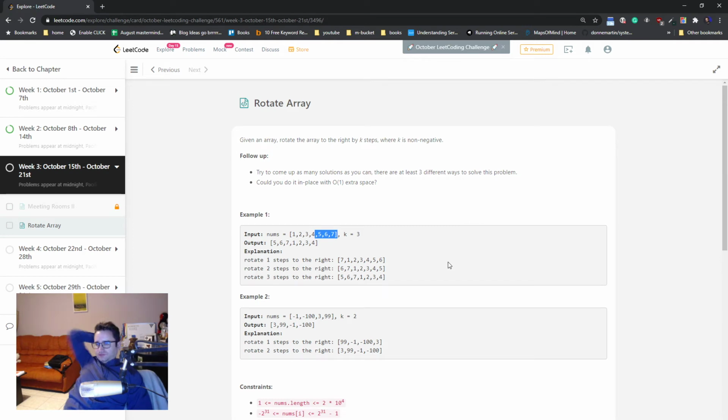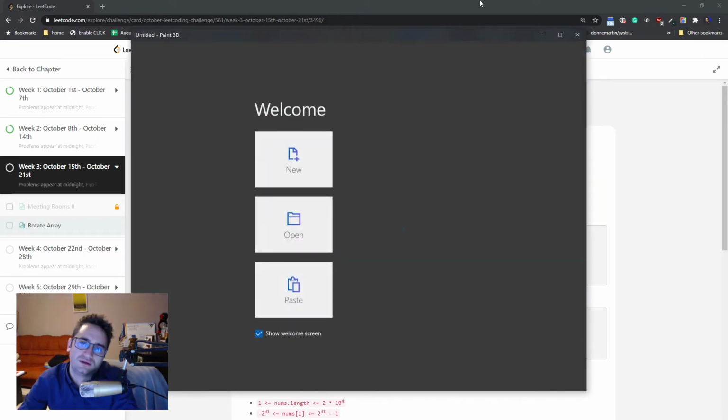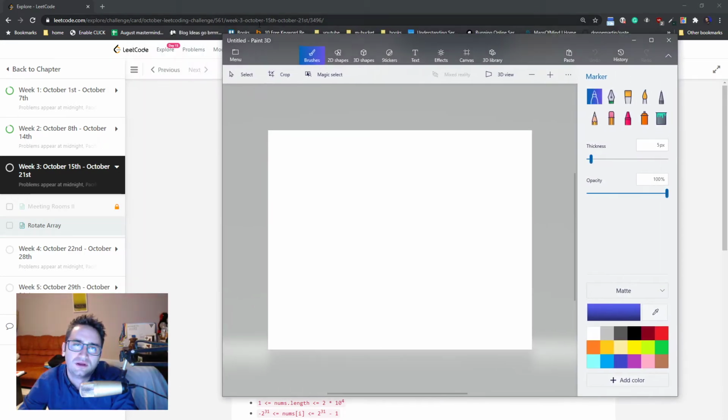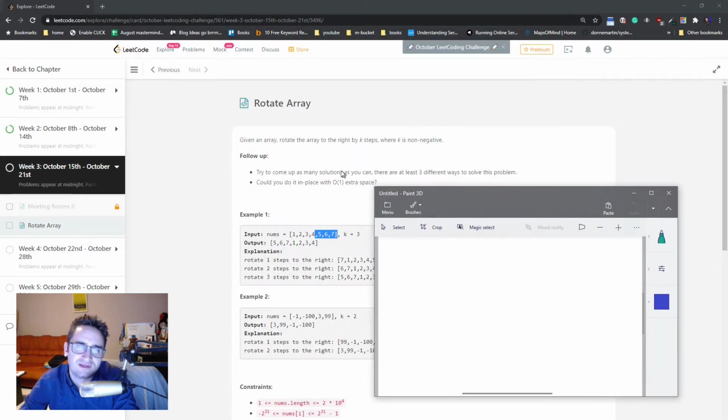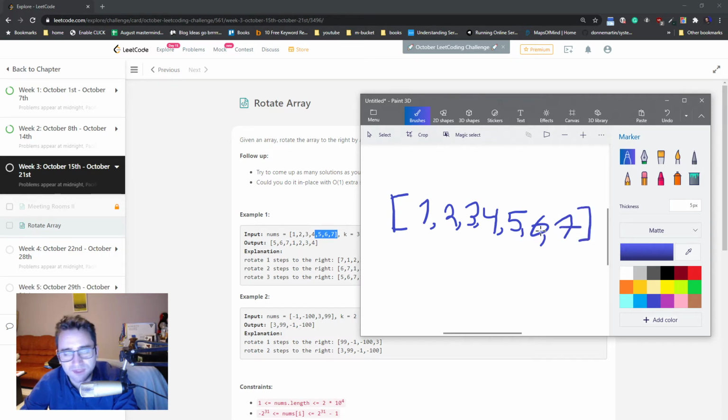So obviously the easiest solution is to just slice it. So let me get my Paint 3D going. Let's say I have this exact problem. So my array is 1, 2, 3, 4, 5, 6, 7. Okay, this is my array.